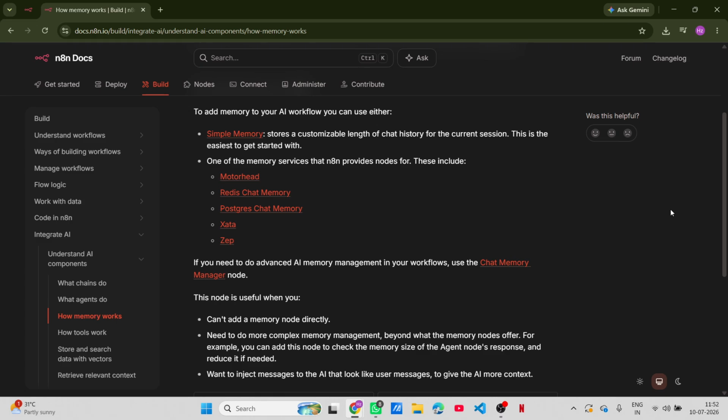Remember, understanding these features not only enhances your workflows, but also makes them smarter and more effective.